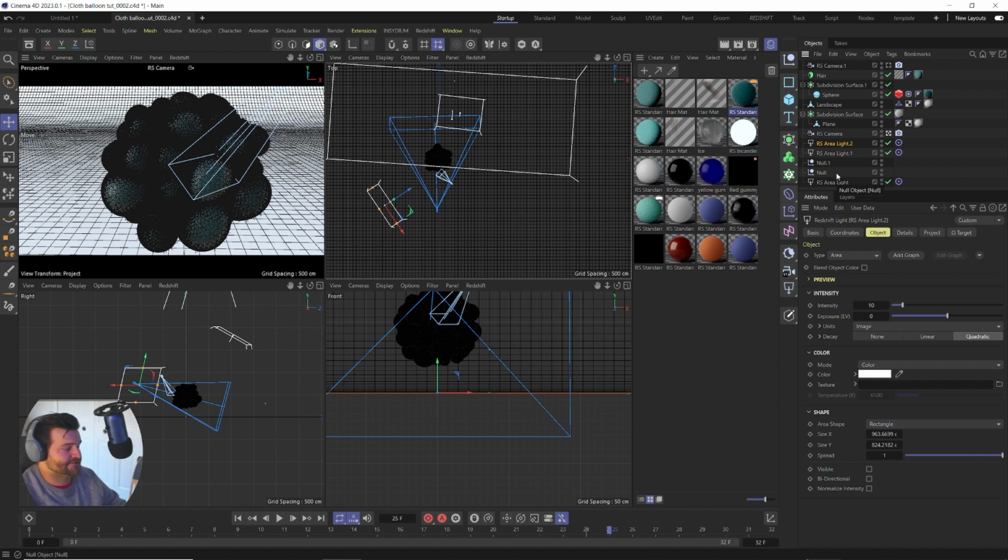So yeah, that's really it. It's a front light, a back light, and a big overhead light. And that's all we needed to get this really nice, cool look.